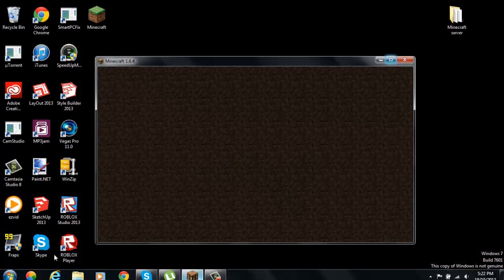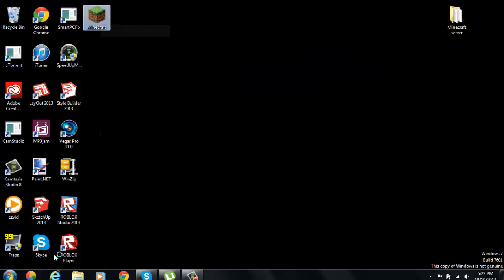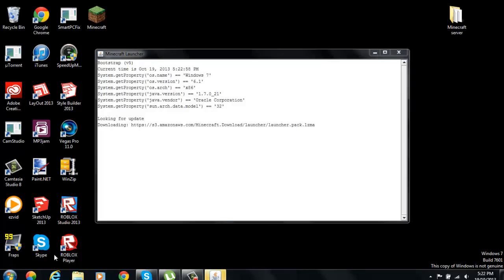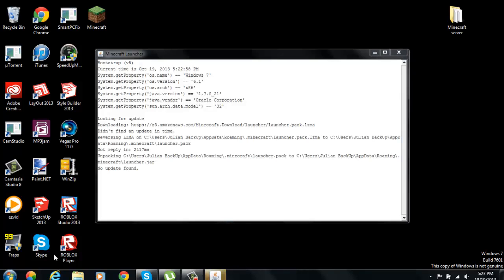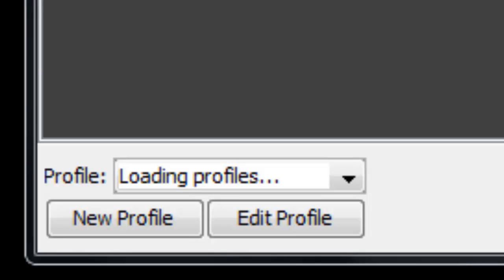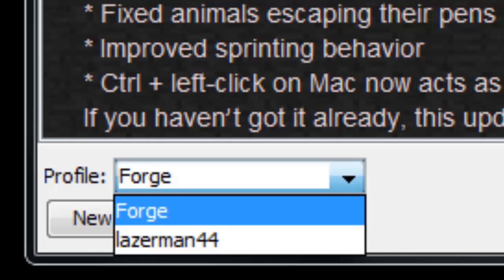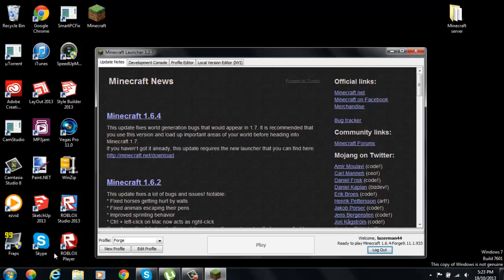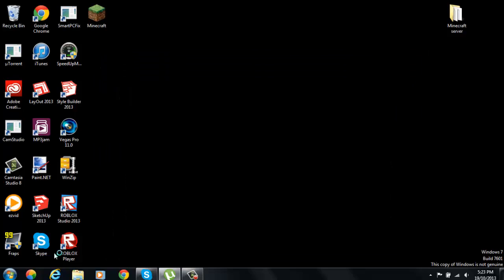I'm just going to close it and open up Minecraft again. And so once your Minecraft opens, when it decides to load, you just change your profile to Forge and click play. It should say update and launch Minecraft. It shouldn't take too long, not even 30 seconds. Depending on if you have a slow computer, it only took me like 20 seconds.